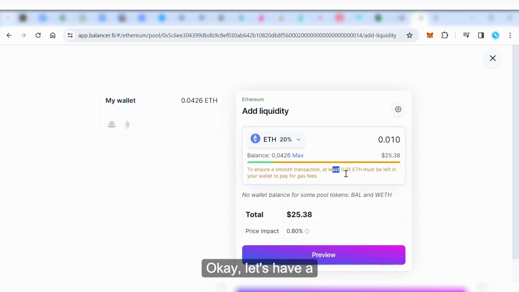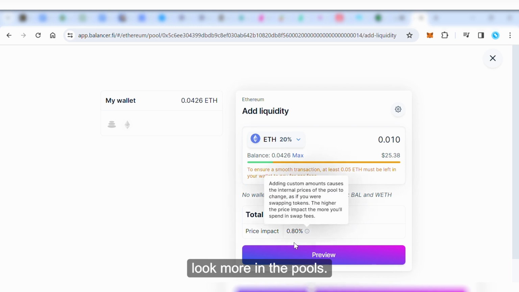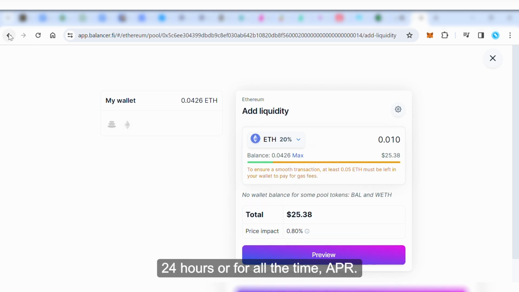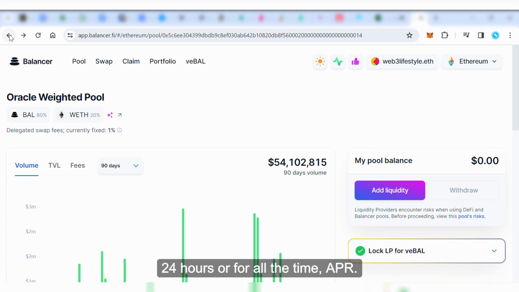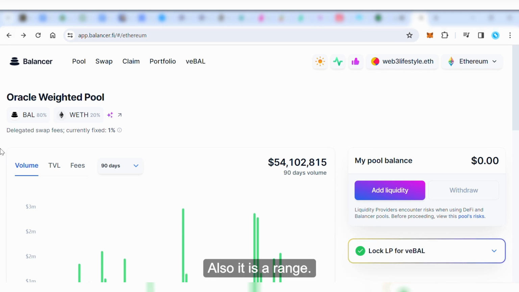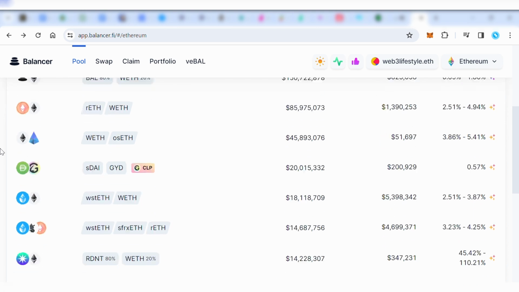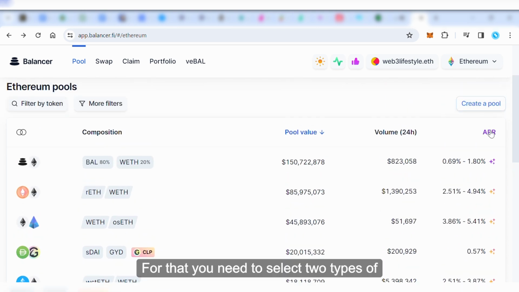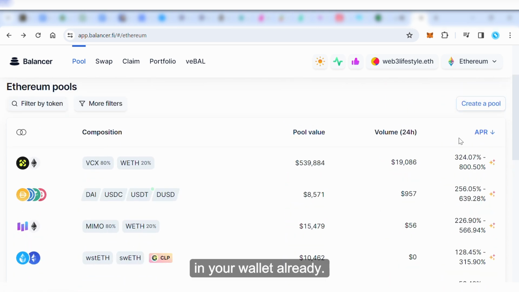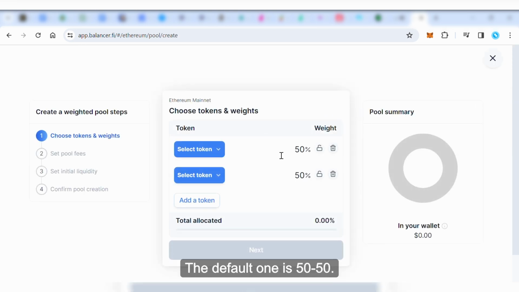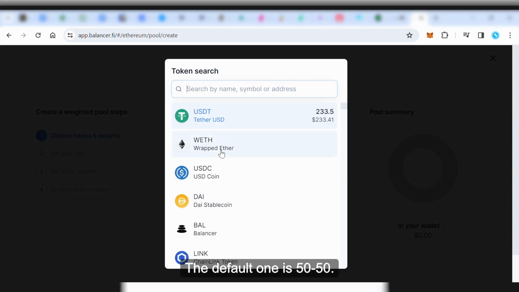Okay, let's have a look more in the pool. So you also have the different volumes for 24 hours or for all the time. APR, also it is a range, so you can see it, and you can create your own pool. For that you need to select 2 types of tokens that you have in your wallet already, and also select the weight. The default one is 50/50.